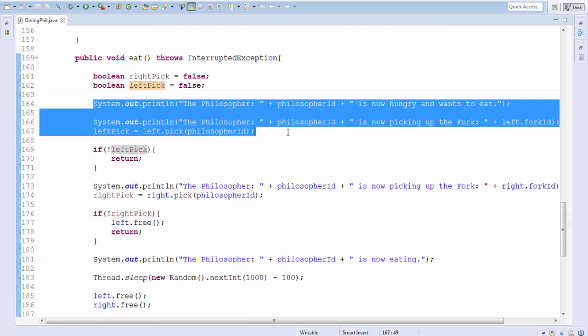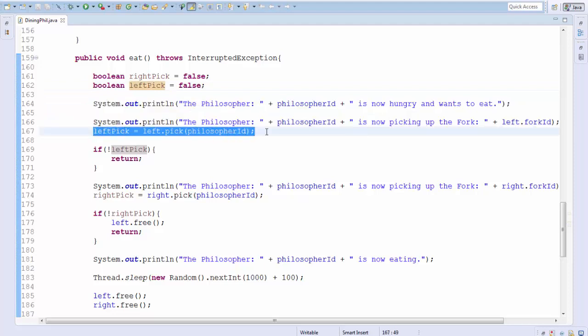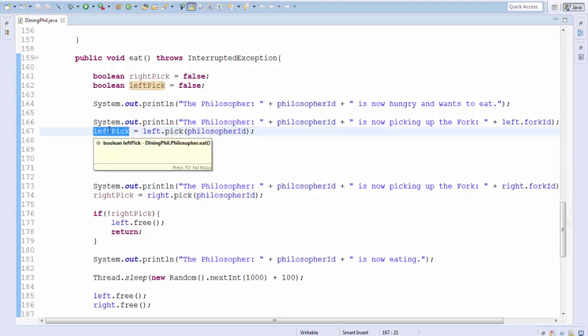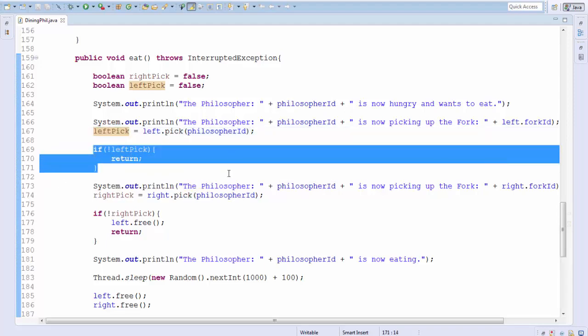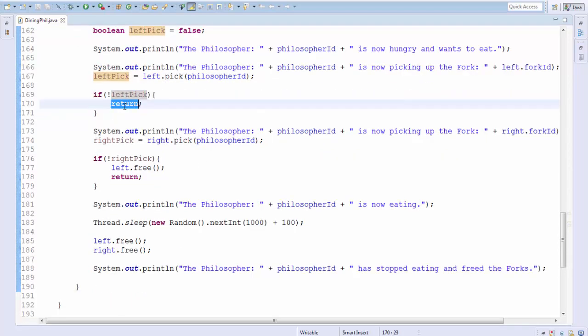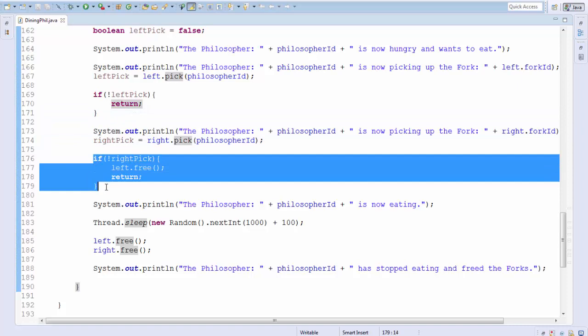After printing out some logs, we call the pick function with the philosopher ID and store the return value in the left pick. Now, if the pick of the left spoon is successful, then the left pick would have returned true, and vice versa. If the value was true, the philosopher would move on to pick up the next fork. But if it was false, then the picking up of the fork was a failure and the philosopher would have to stop eating before it even started. Obviously, if this happened after he had already picked up one fork, he would have to let go of that fork, and that is why we see the next part of the code.